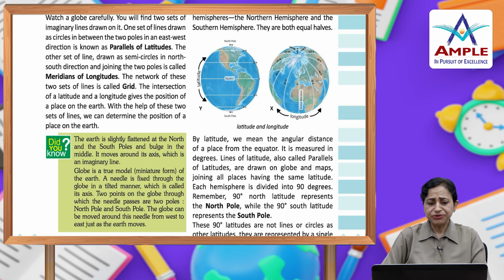Did you know? क्या आप जानते हैं? The earth is slightly flattened at the north and the south poles and bulges in the middle. ये आपने पढ़ा भी हुआ है. And it moves around its axis, which is an imaginary line. Globe is a true model, miniature form of the earth.